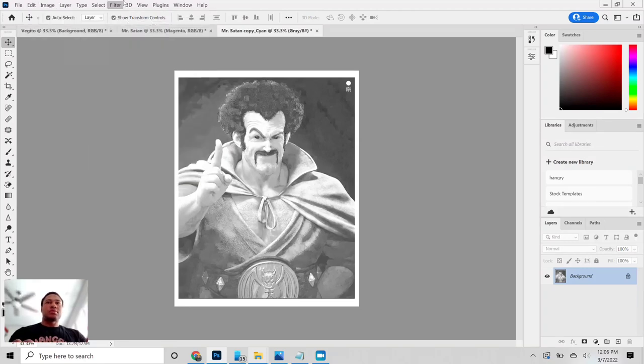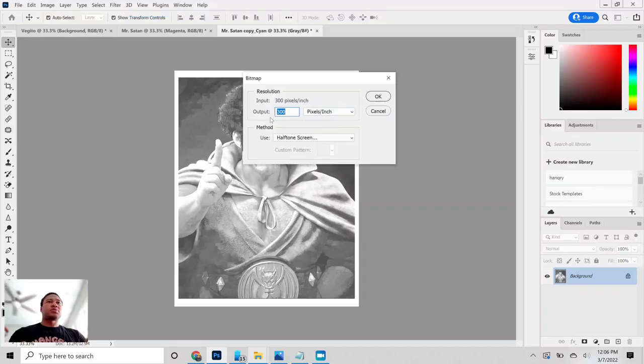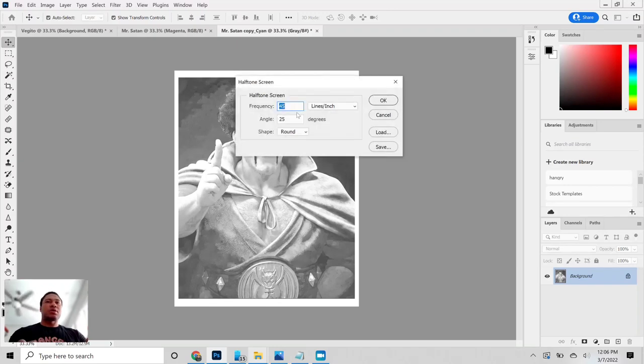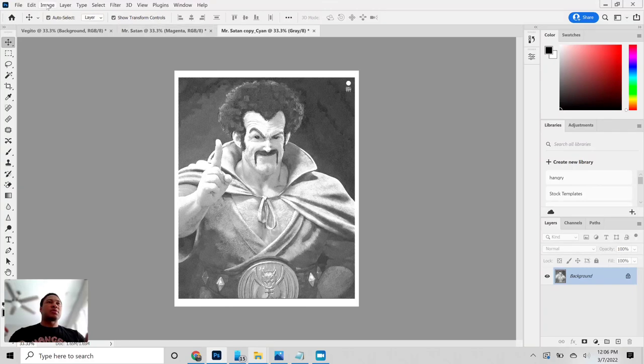Alright, so next we're at the cyan copy. We're gonna go up to image, mode, bitmap. Output 300 pixels per inch. And then halftone screen is the method. Push OK. 45 is frequency, lines per inch. And then our angle, we're going to use 75 for cyan. Push OK. Right. Image, mode, grayscale, 1. Push OK.